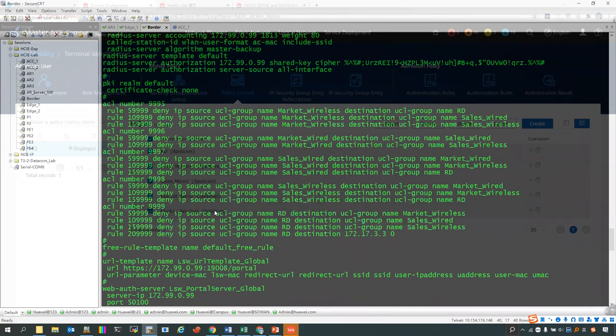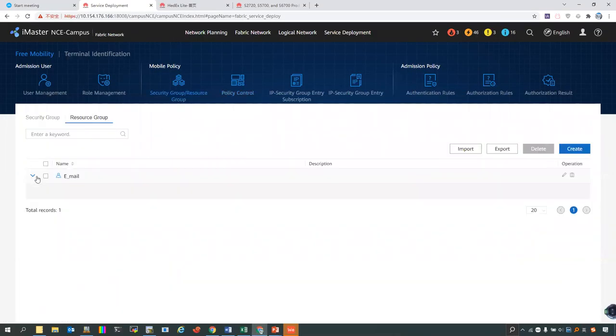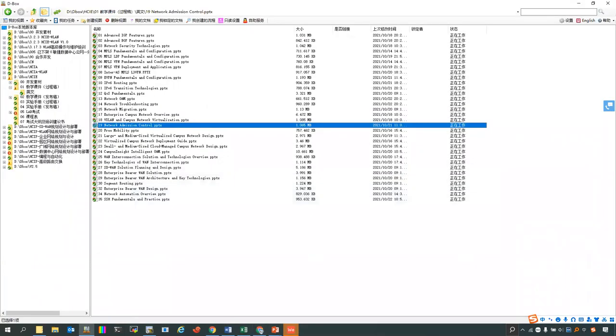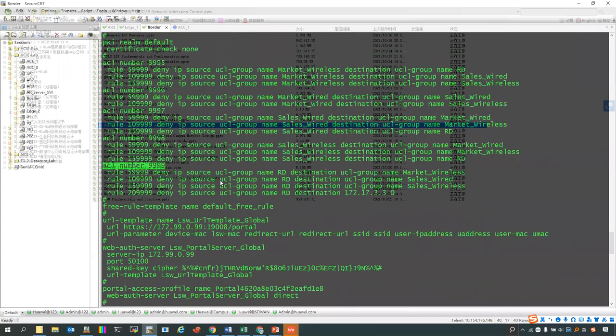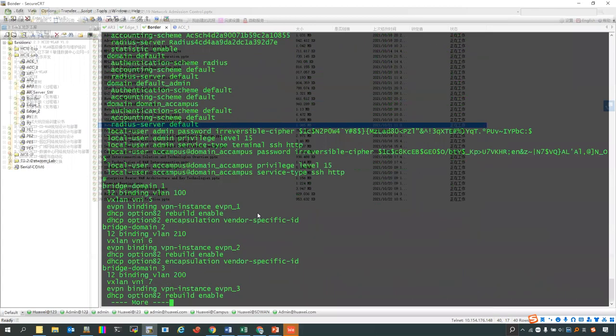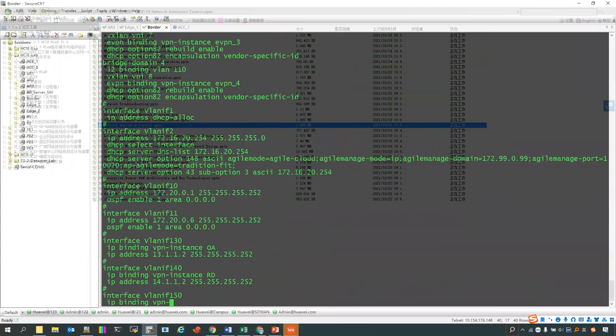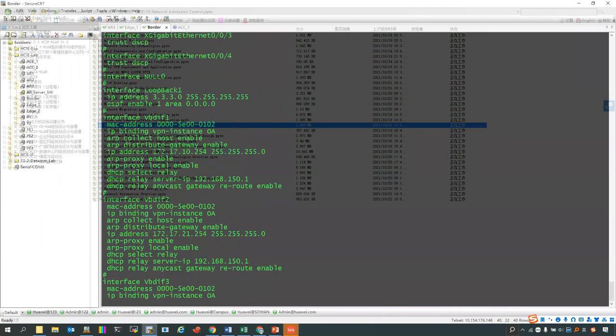So what is the policy control? The policy control actually is ACL, but the ACL's source and destination are UCL groups. The destination can also be the resource group, which is the IP address that you configured on the controller, all right? And how does the device use the ACL to do the traffic filter? It will use the traffic policy. Wait a moment, I need to find where the traffic policy is.